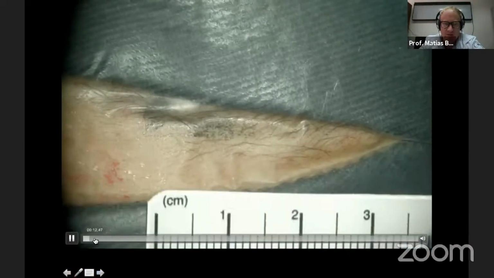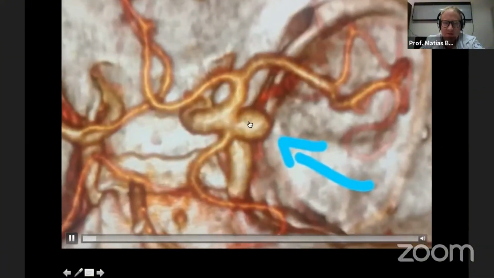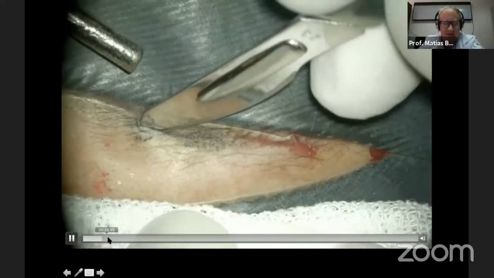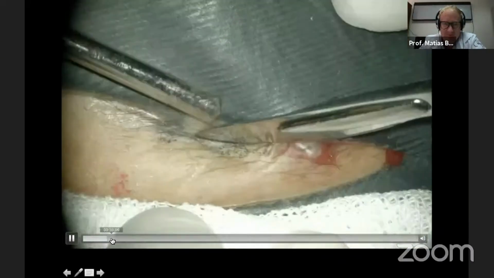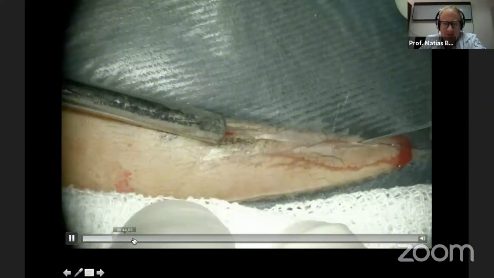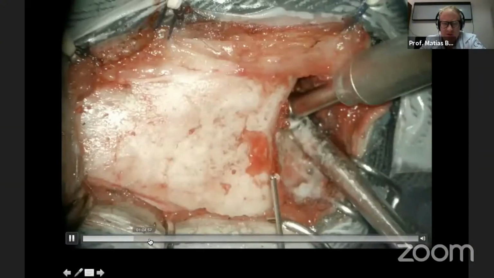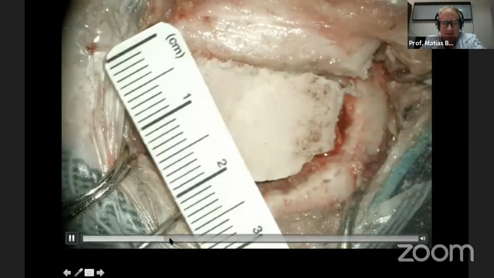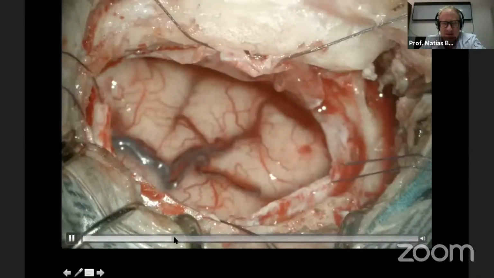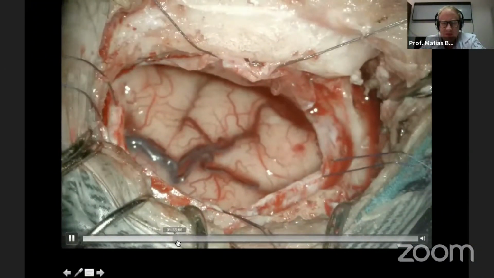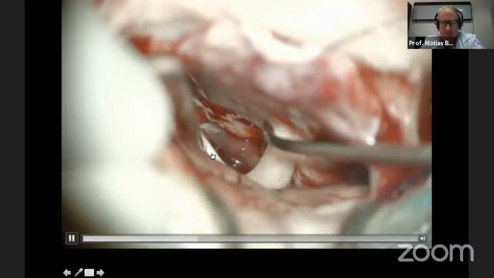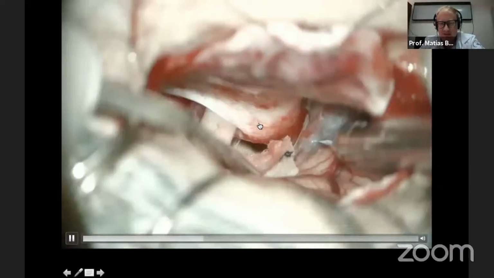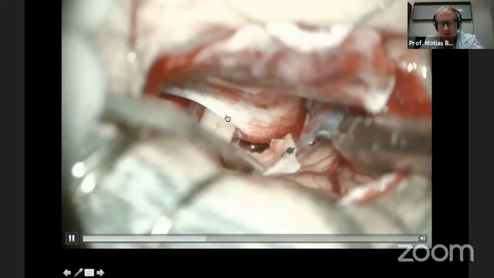I will show you the second case in order to show a posterior communicating aneurysm with a fetal posterior communicating artery. I will advance the video, of course. We perform the craniotomy in the regular way, exactly the same as in the first video. And when we start the surgery, we need to work with all angled microsurgical instruments. We can observe here the anterior clinoid process, the right optic nerve.